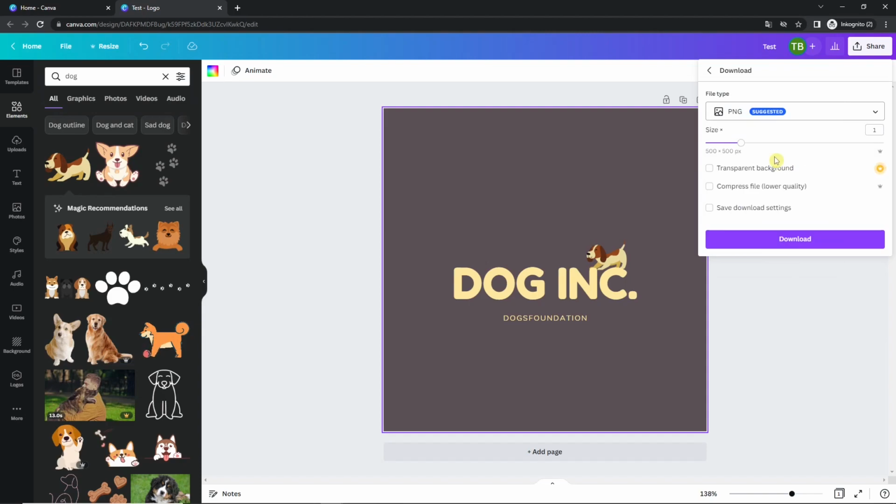And then I have the options with the premium version, we will talk about it later, for updating the size, for making a transparent background, but also to compress the file. So you have the same file, but in a lower quality. Yeah, that's for online activities where you don't want to have big files, because it would make your website pretty slow. And save download settings, I can do that as well, so that I always have a PNG as the file type next time I download something.